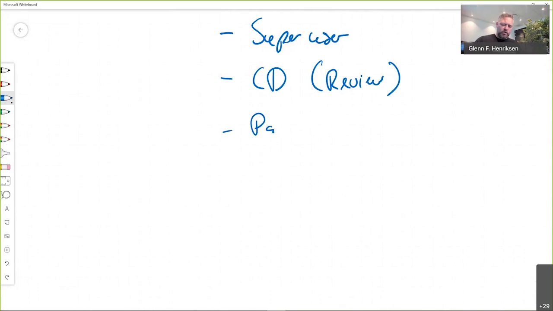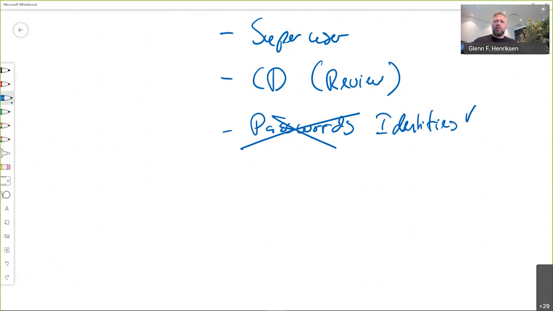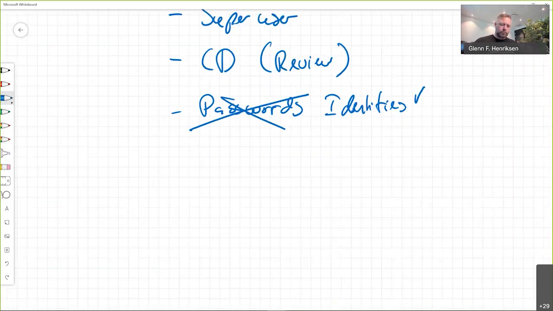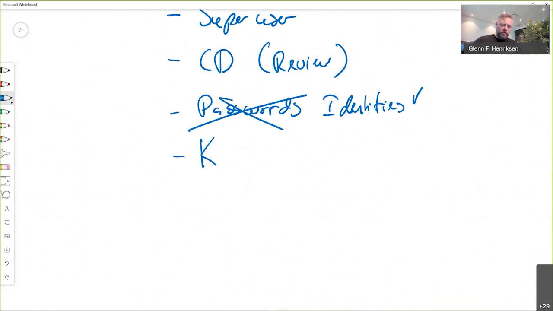Get rid of passwords. Passwords are no, identities are yes. Using identities instead of passwords very much lowers the risk of unauthorized access to resources, because otherwise you have passwords floating about and nobody knows who has what and what version. Use stuff like Key Vault to keep your passwords and secrets safe, the ones you need.